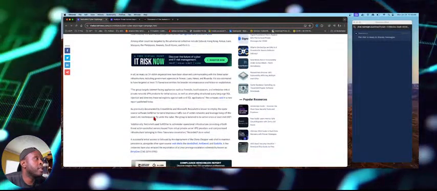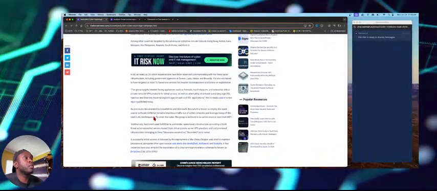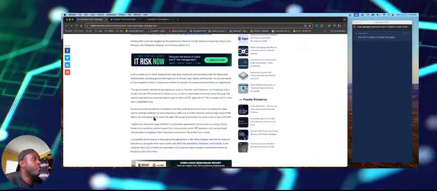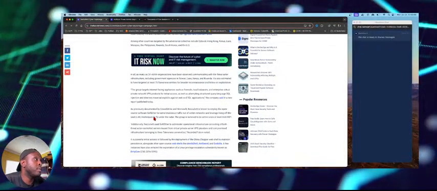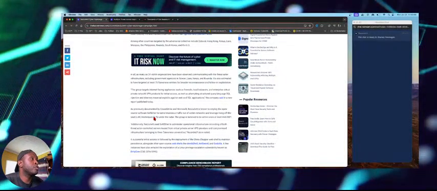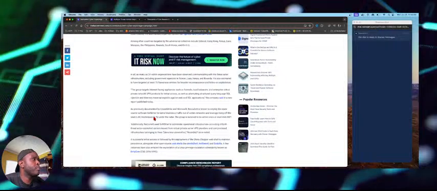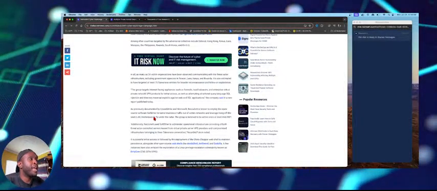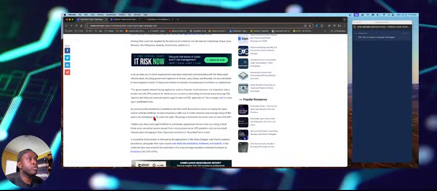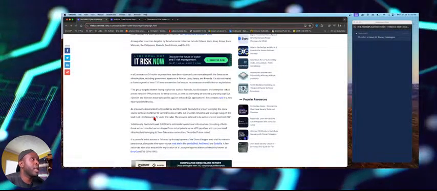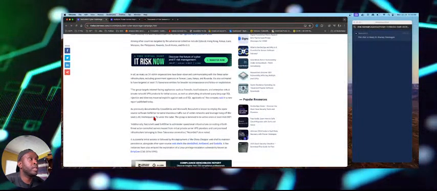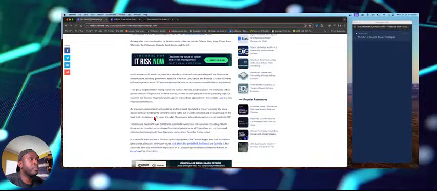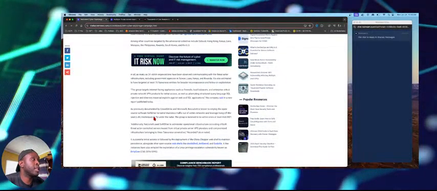The group targets internet-facing appliances such as firewalls, load balancers, and enterprise virtual private network or VPN products for initial access, as well as attempting structured query language, SQL, injection and directory traversal exploits against web and SQL applications, the company said in a new report published today.